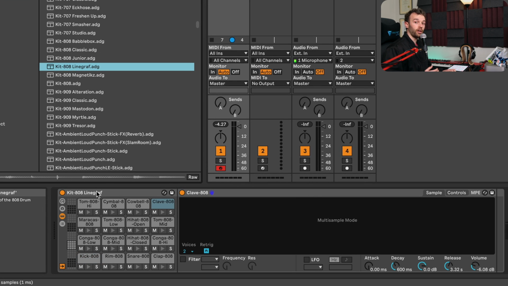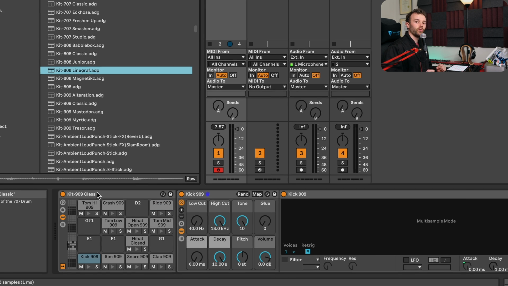And now if I hit the play button, the space bar on my keyboard, we can hear our MIDI clip played back with a different kit. In order to undo that, I'm just going to press the Command or Control and Z key on my keyboard. And then we're back to that 909 kit.